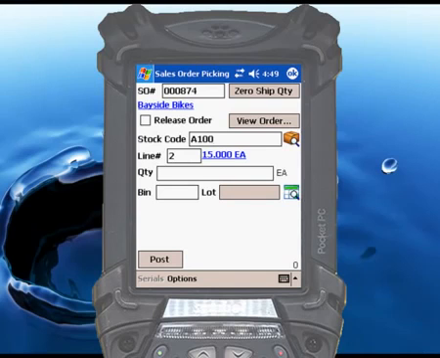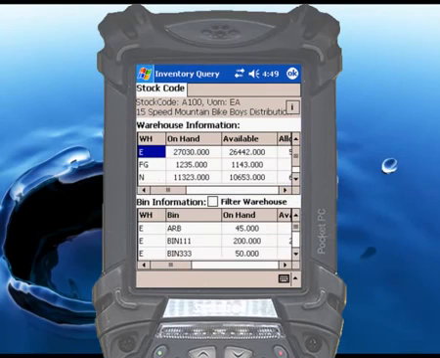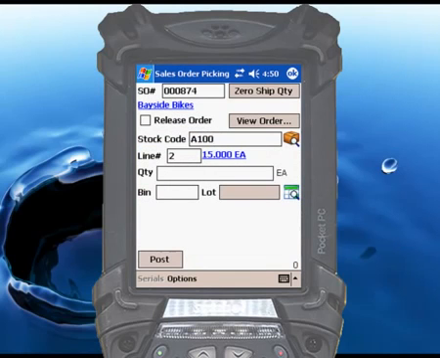In riteSCAN, every function has a mini icon next to the stock code field that looks like a smaller version of the main inventory query icon. When you touch it, riteSCAN will launch an inventory query for the stock code you are working with. After you are finished reviewing the inventory data, touch the OK button, and you'll be brought right back to where you left off without losing any transaction data.